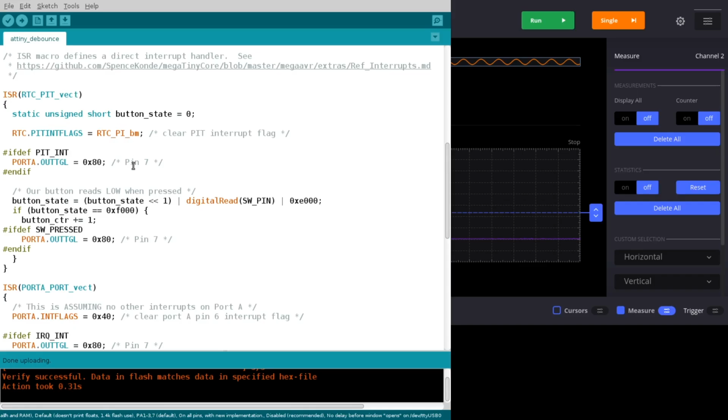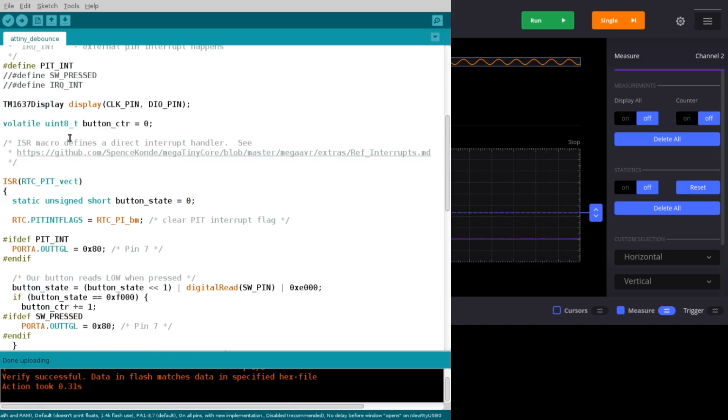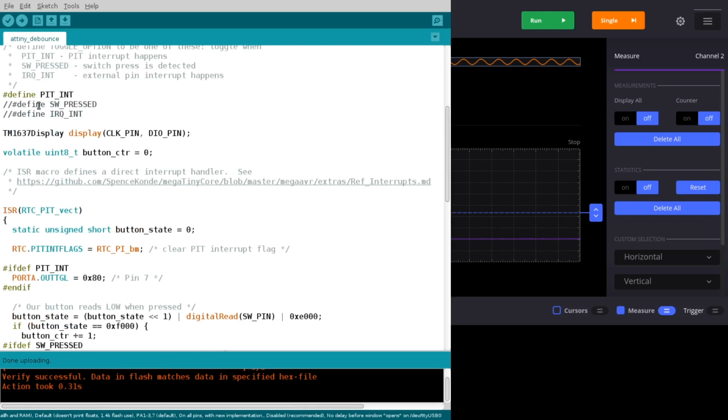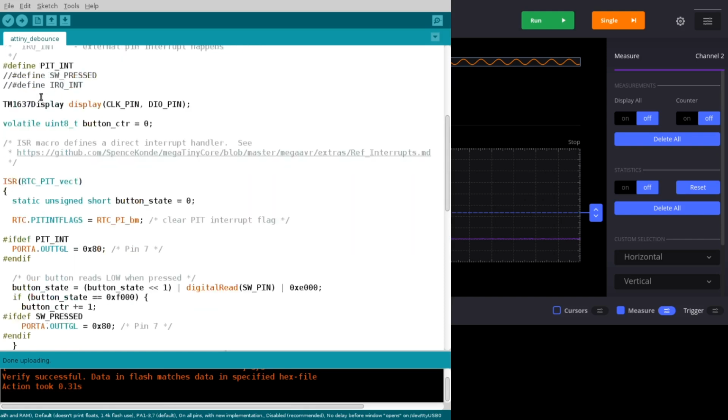And the one thing that it absolutely has to do is clear the PIT interrupt flag. Otherwise, the interrupt will just go on and on and on. So that's the one thing you have to do. Everything else is the software processing that I'm choosing to do inside the PIT interrupt vector. And so this is toggling our toggle pin because we do have PIT_INT defined right now. That's up here. So these define choices determine where in the software the toggle pin gets toggled.